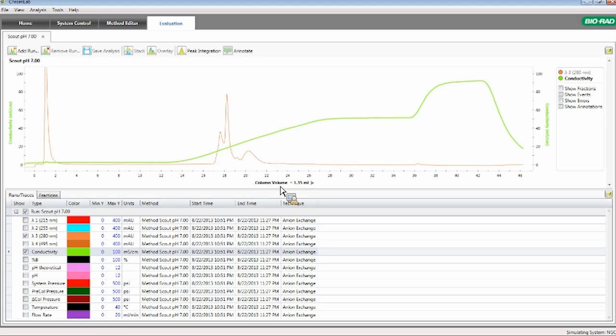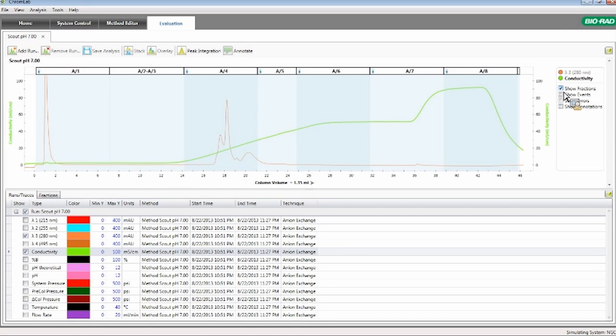Other display features you'll want to be aware of are the checkboxes located here on the right of your screen. Using these checkboxes, you can decide to show or hide information for each fraction collected, provided fractions were collected during your run. You can also show or hide any events, errors, and or annotations that may have occurred for your run.